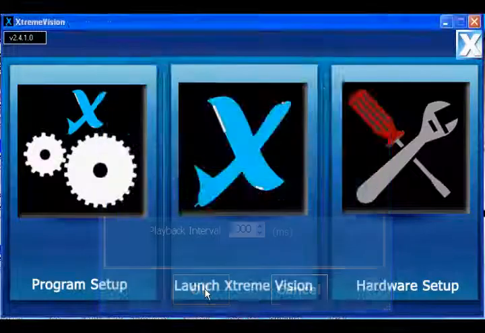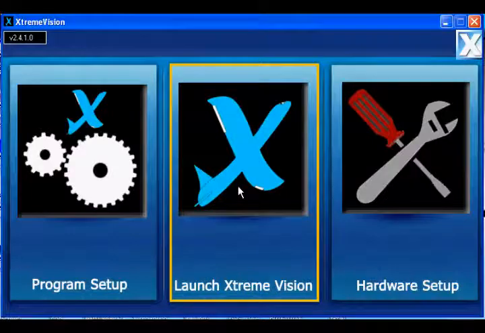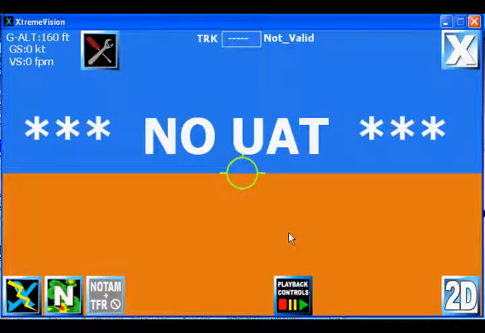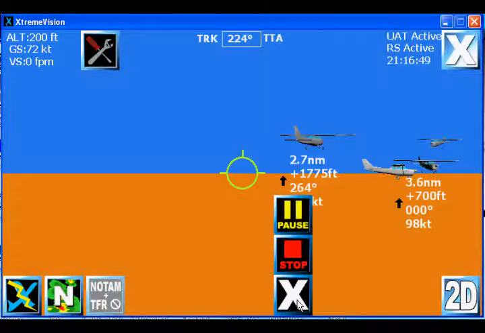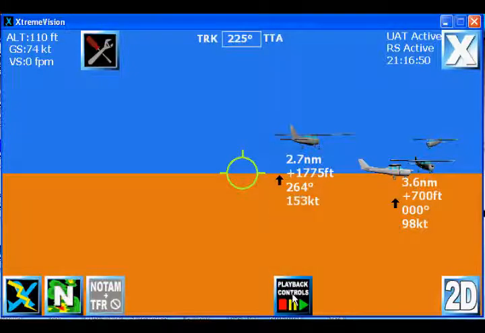Next, we're going to launch XtremeVision by pressing the middle button. You may see no UAT displayed on the screen momentarily as it starts the playback file. At the bottom of the screen, just off-center to the right, is the Playback Control menu that lets you stop and start playback files. It is important to note that to open a new playback file, you have to stop the current playback file.